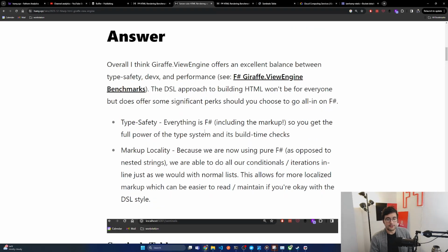This is because everything is actually just F#, including the markup that you're building. So you're not doing any weird JSX, like for React, where it's not JavaScript, it's not HTML, it's just this middle land of new markup that's never existed before. It's not raw string HTML, it's literally just F#. That's all it is. So you get the full power of the type system and its build time checks, and of course, any of the features that you would normally use to build up an F# list or any of these F# native data structures, you can just use here natively.